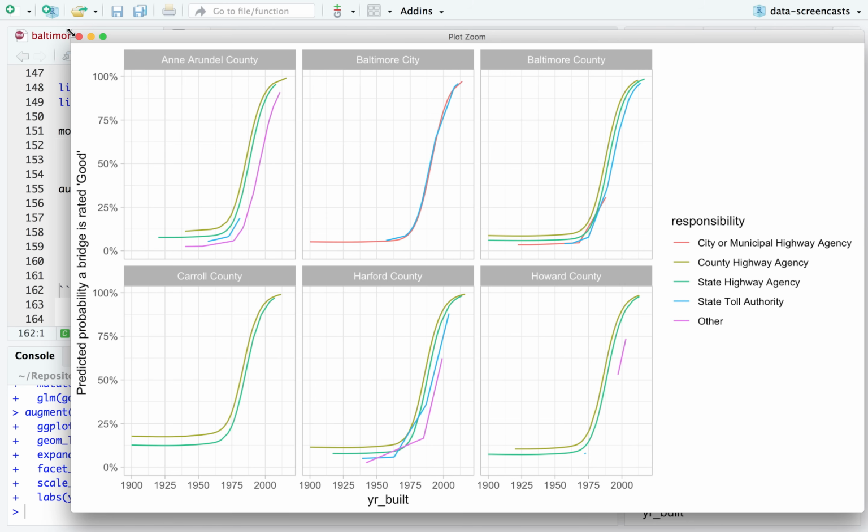So this is a way of summarizing my model. My model combines time, responsibility, and county, and turns those into a prediction of how likely it is to be rated good just based on those factors. Okay. So what this basically shows is that it suggests that Carroll County is probably the highest quality overall, especially ones from the county highway agency.